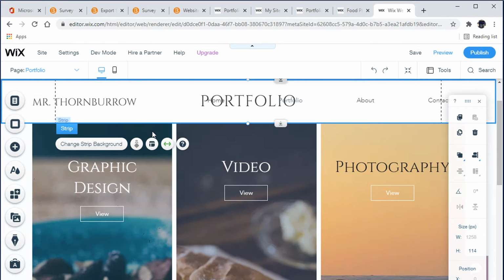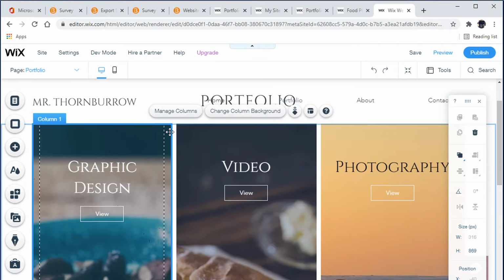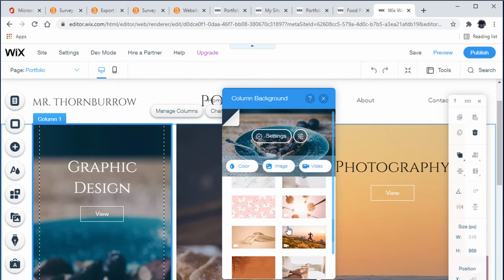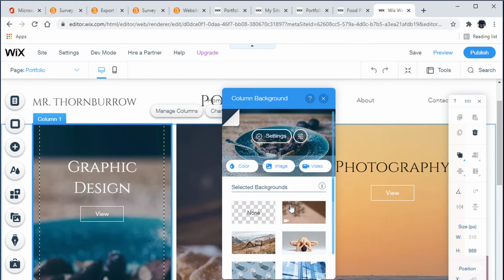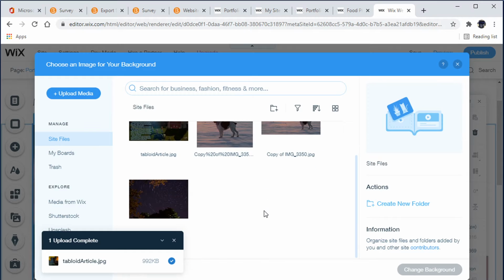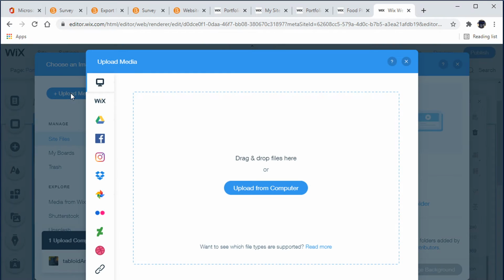Let's go to make sure I got the column selected, and I'm going to change the column background, and we're just going to change the image because you've got like these other ones here in the background. I'm going to change the image, and these are the ones that I've already selected. I've already uploaded that tabloid article. But let's upload the magazine. Upload from computer.